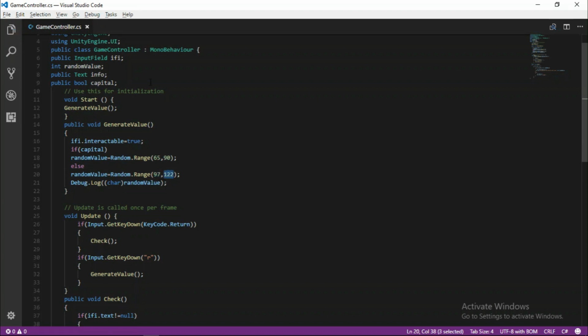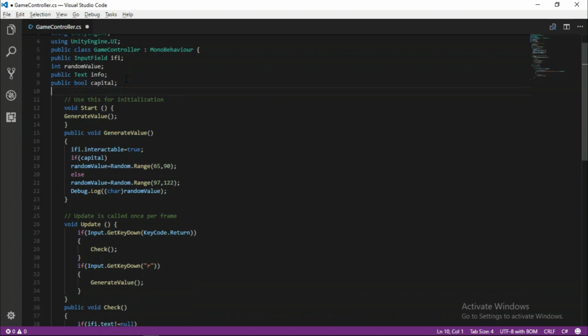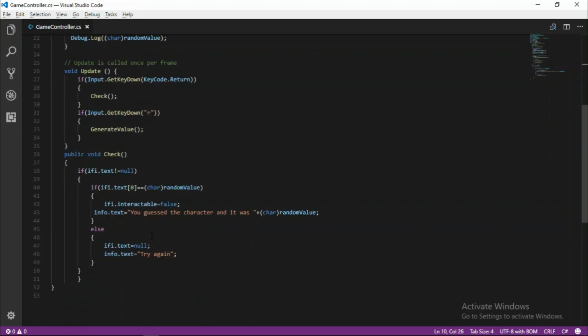You can make the game more challenging by including a number of tries. Therefore let me create a public int and call it number of tries, and whenever the player guesses the wrong alphabet, I'll decrement number of tries by 1. In the check function over here, I'll check whether or not number of tries is greater than 0. If number of tries is greater than 0, the player can guess the character.